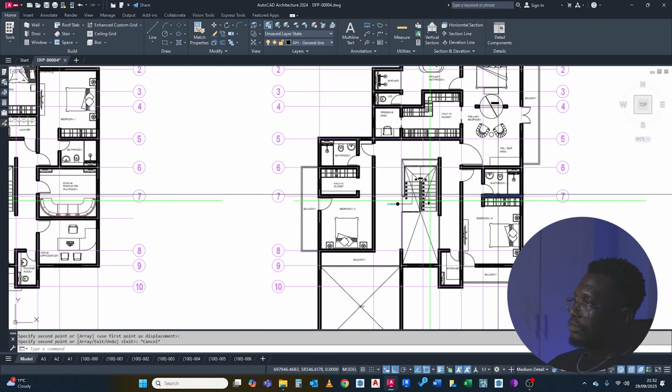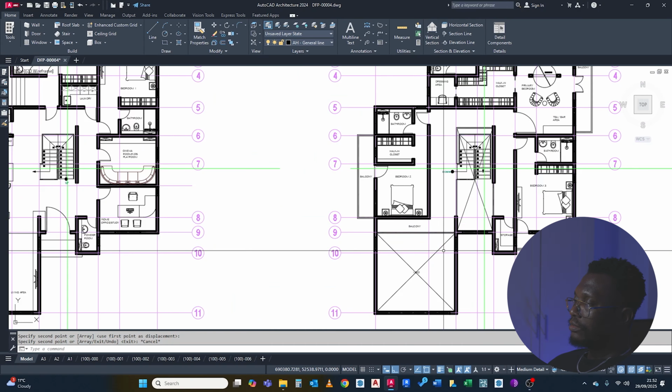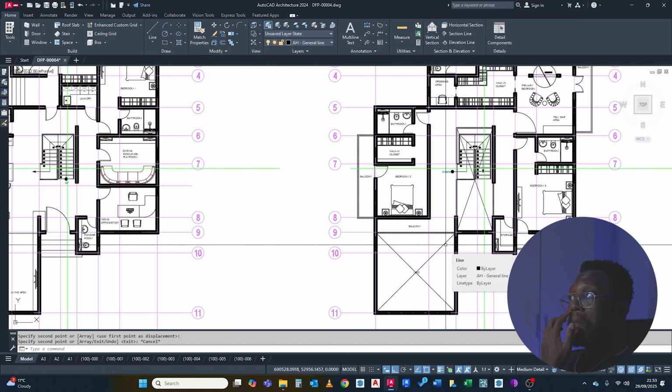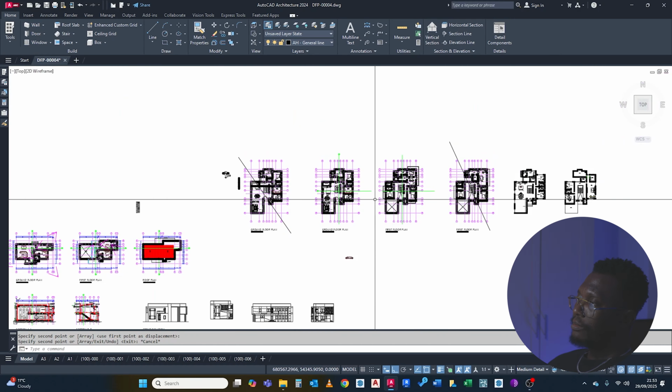Does it make sense on this level too? Or not? I think it does. Yeah, I think it does. That's fine. I'm happy with that.